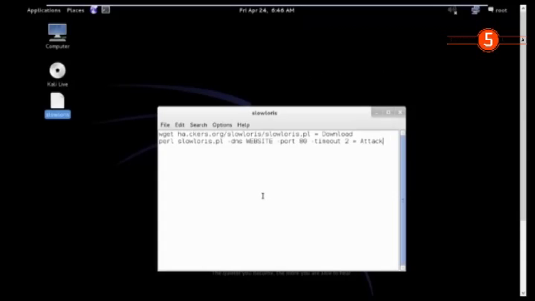Hello guys, today I'm going to show you how to use a Slowloris script for a DoS attack on Kali Linux. It's very simple. Basically you need just two commands to execute. Okay, I won't bother you anymore with talking.